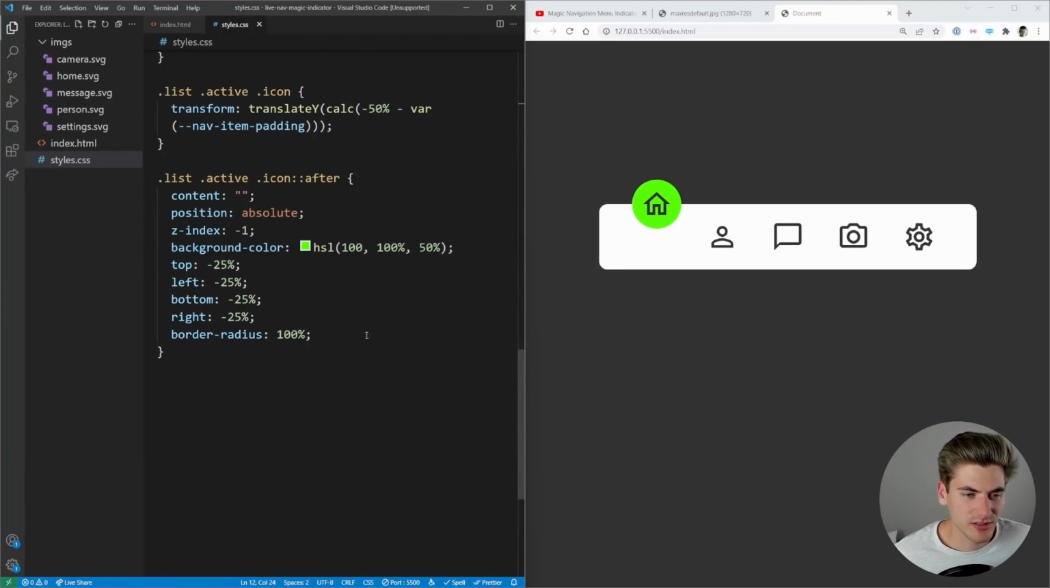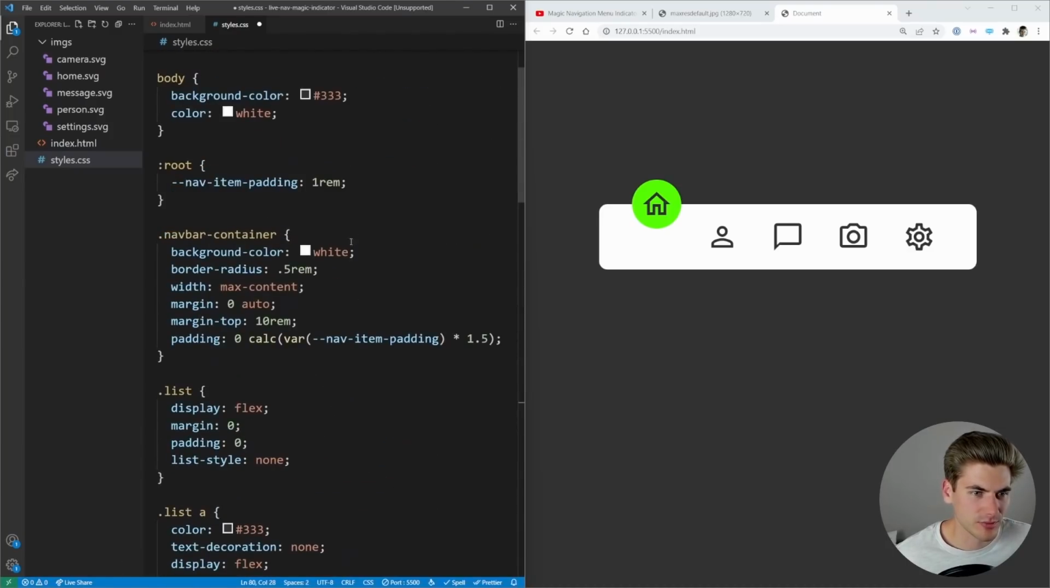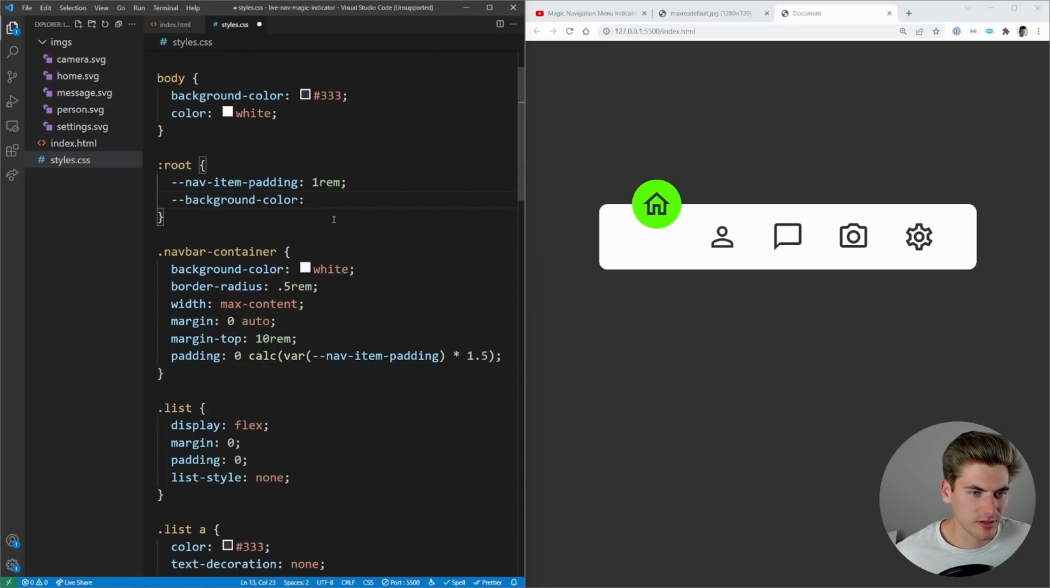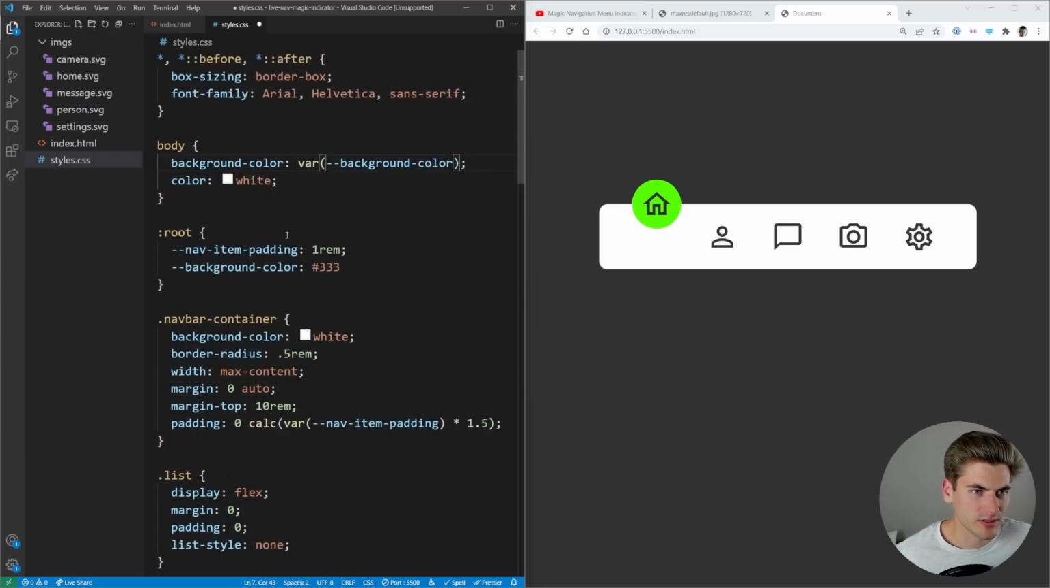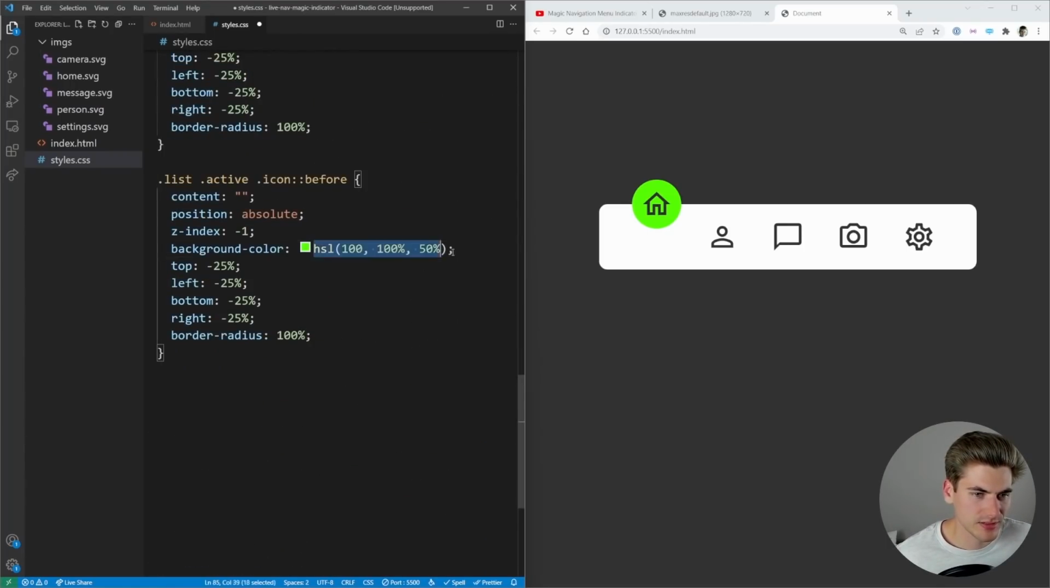Now let's think, what do we want to do next? Next thing is probably going to be getting another circle, which we're going to use a before element for. This is going to have our background color, so I'm going to put that in a variable. There we go, and our background color, I believe, is just 333. We can copy this. Our background color, there we go.